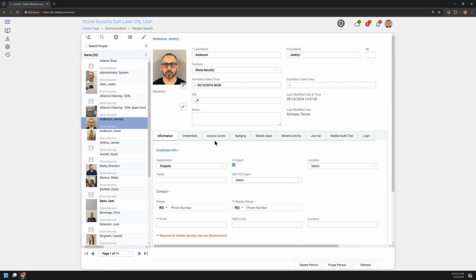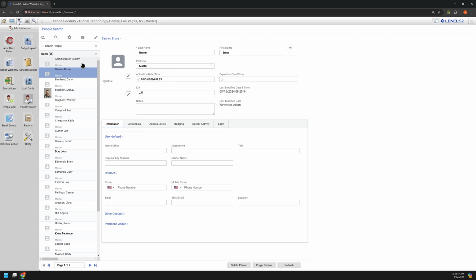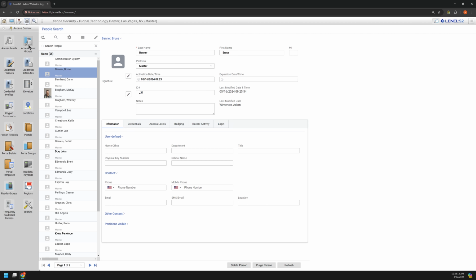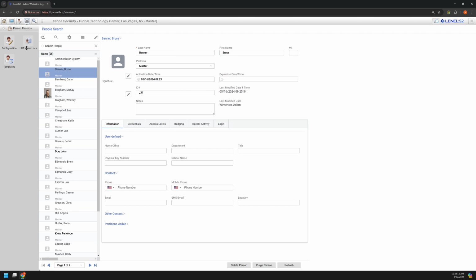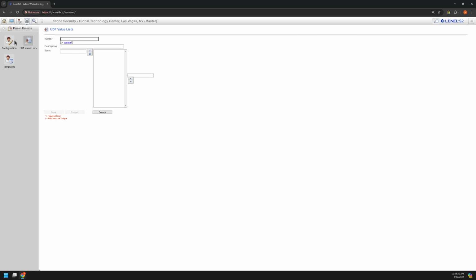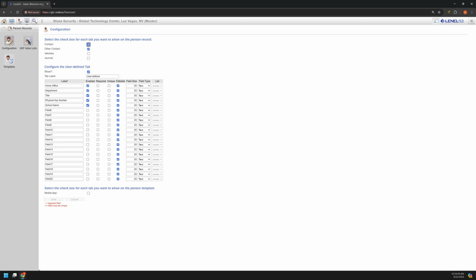Okay. So if we come back, we can modify and define what those user-defined fields are. If we go to configuration, I believe, and then let's see, access control, person records. We have a UDF value list and configuration and templates. So let's go to UDF value list. Oh, sorry, we want to go to configuration. Okay.